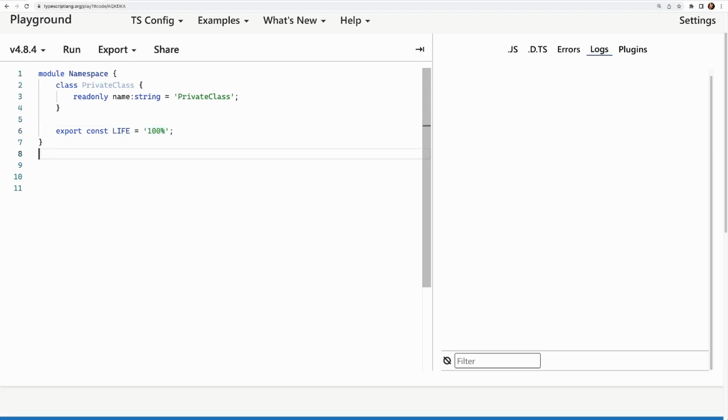And here are two things to understand. In the first example, you see that I have explicitly specified the type of this name property, right? If I hover on it, it says that name is an instance variable of private class. So it's a property and its type is string. But if I hover on this one, it's going to say that it's a constant inside the namespace. This is basically a literal type. This live variable cannot have any other value than 100%.